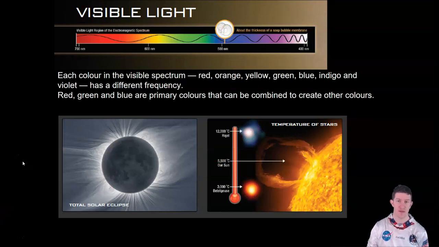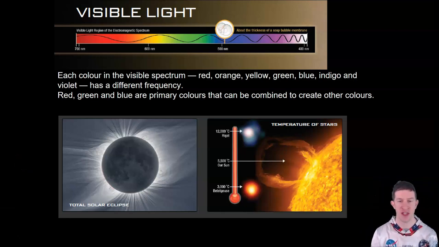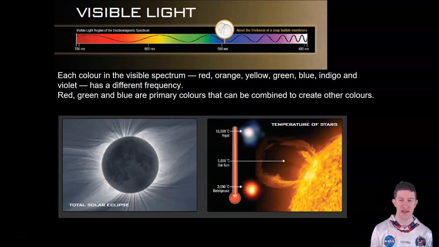Visible light is obviously the most common aspect of the EM spectrum. Each color, the ROYGBIV, the red, orange, yellow, green, blue, indigo, and violet, have different frequencies. So that's really the only difference between a color is its frequency band. Red and green and blue are the primary colors, and we can combine these three colors to make everything else. So this is with lenses, not talking about paint. Mixing paint's very different, but red, green, and blue we can mix and create any other color in the spectrum.